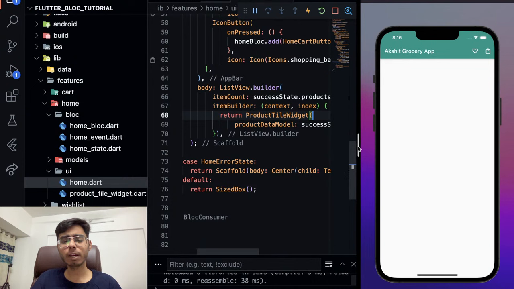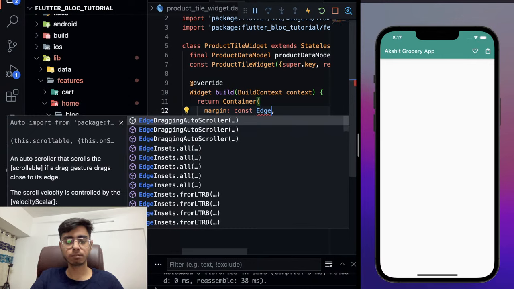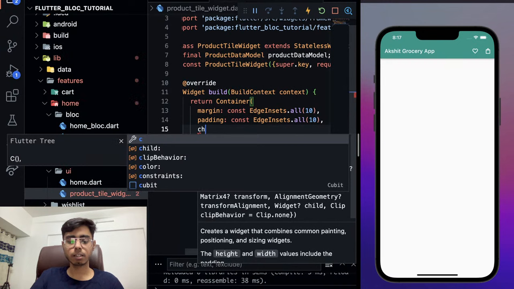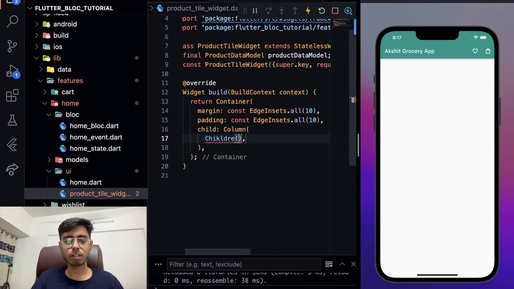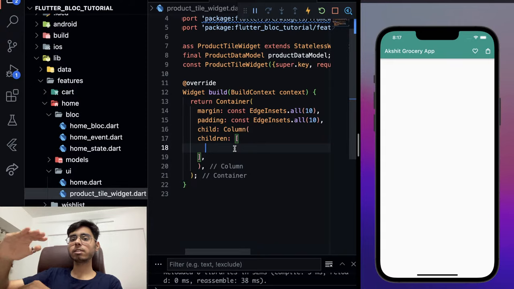So let's make it a container with some margin, let's say 10, and let's add some padding, EdgeInsets.all 10. Then I'm going to have a child, a column, with children. Guys, if you have any doubts, please keep on asking in the chat box. I'm exactly in front of the chat box, so you can keep asking. In my product tile, I want to have an image, then title, description, price, right? So let's do it.